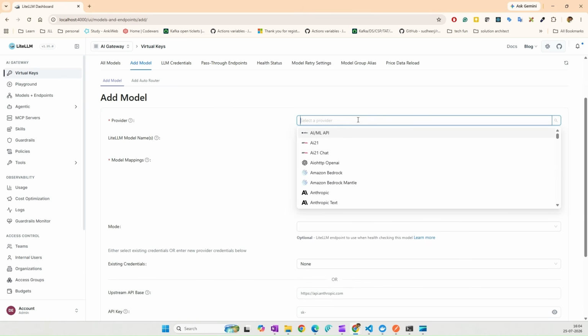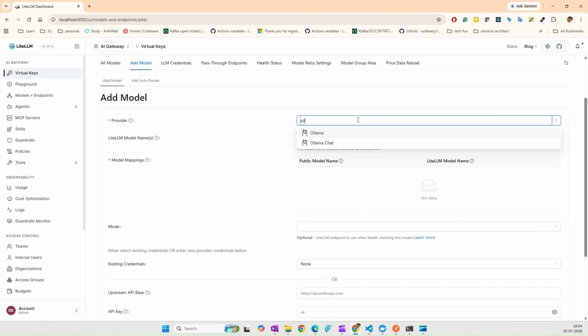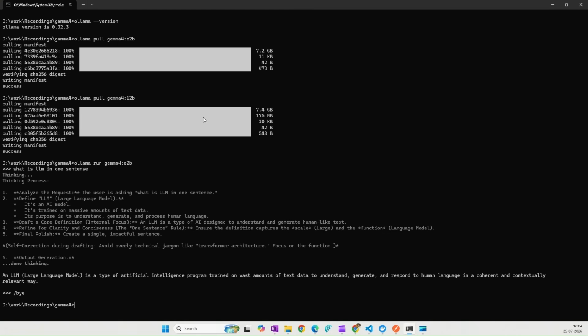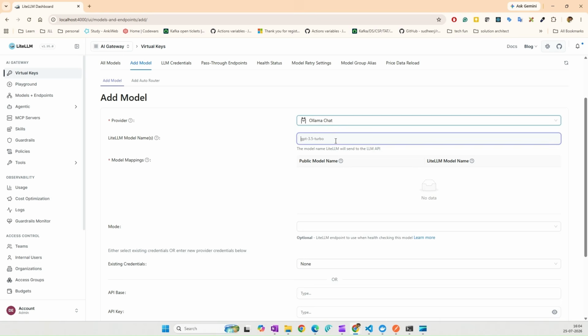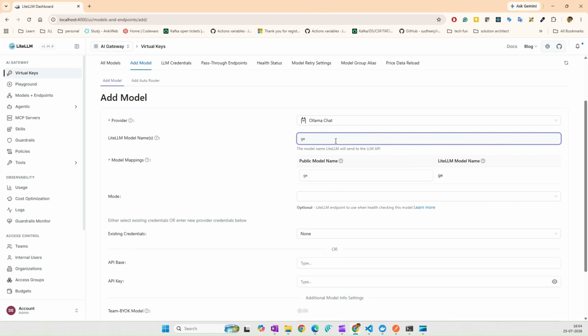Provider is Ollama chat. Ollama chat is our provider. And what model do we need to onboard? We need to onboard a Gemma 4, right? Here is what we did. Let me show you what we have installed here. Gemma 4 E2B. Let's work with Gemma 4 E2B.